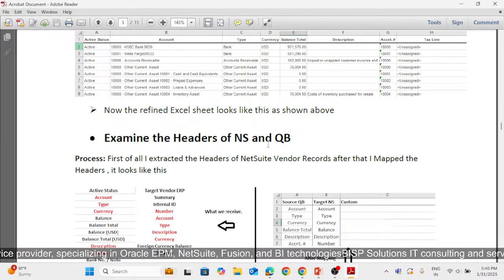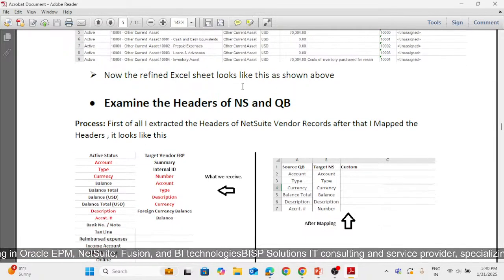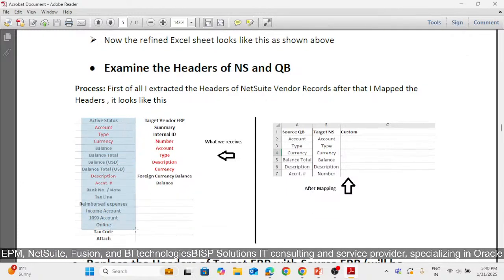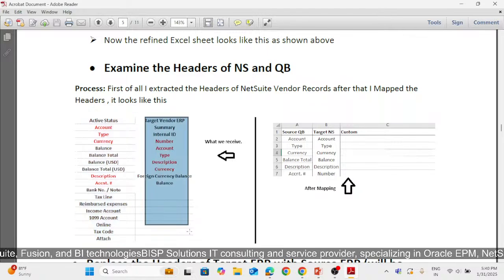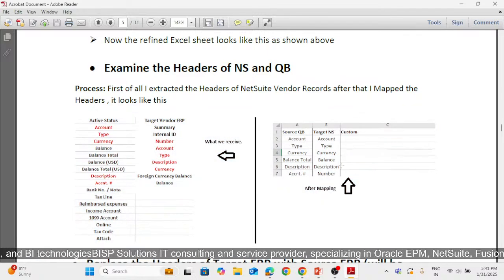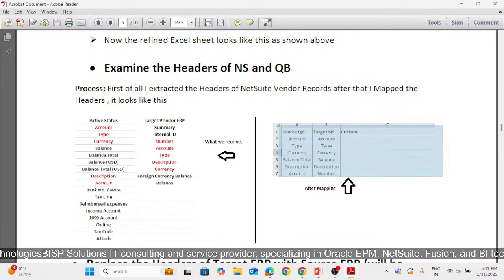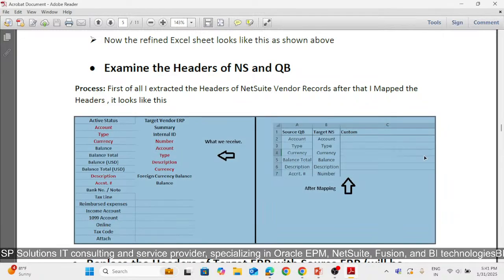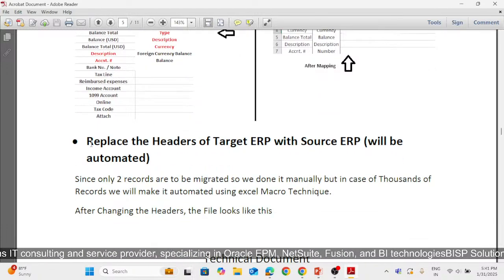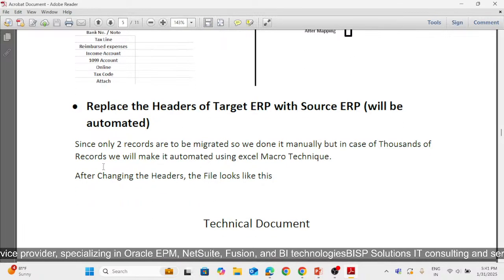First of all, I accepted the headers of NetSuite vendor records. After that I mapped the headers. It looks like this: this is the source headers and this is the target headers. This is what we received, and after mapping we have done this particular mapping. Then we replaced the headers of the target ERP with the source ERP, which will be automated. Since only 2 records are to be migrated, we did it manually, but in the case of thousands of records we can make it automatic using the Excel macro technique.